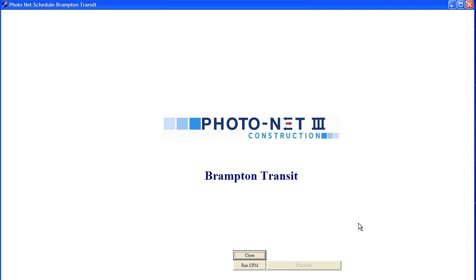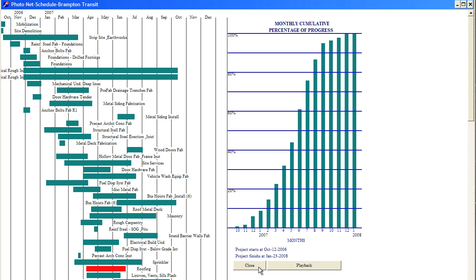And the system is now ready to run the schedule. Here's the schedule generated by the PhotoNet system. On the left-hand side, you have each activity and when they're supposed to start and end. And the red activities are on the critical path.